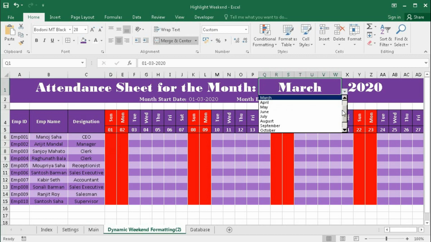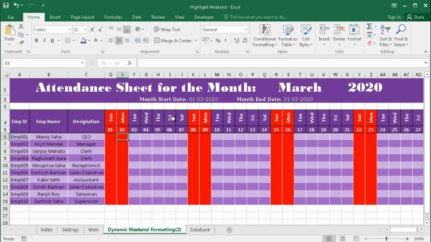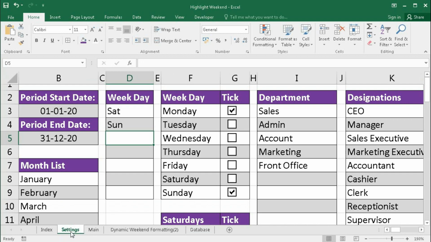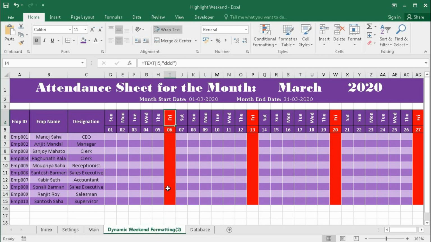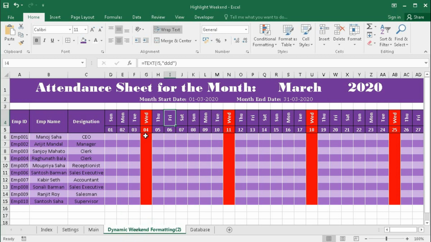As we change the month, the weekend columns change, but it is still highlighting Sunday and Monday. So if I want Friday as the weekend, I have to go to the settings page, uncheck them and check Friday. You can see Friday is highlighted. If I want Wednesday as my weekend day, then you can see Wednesday is highlighted.